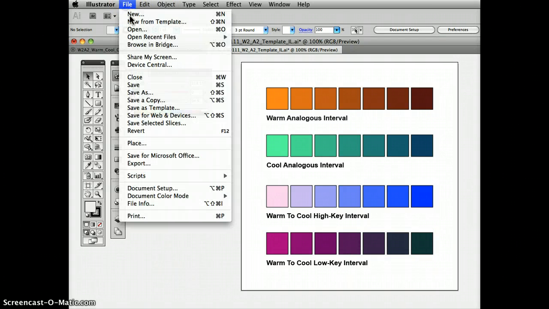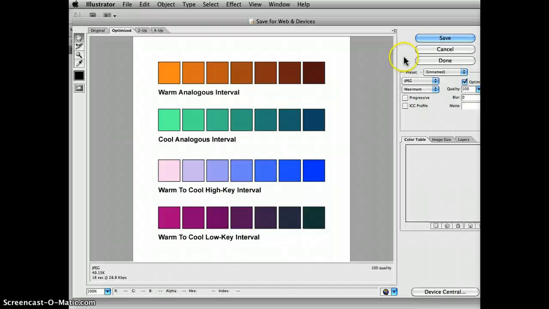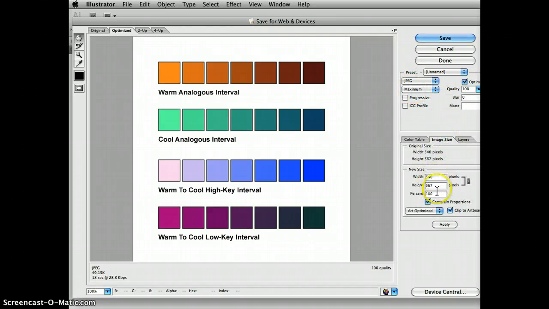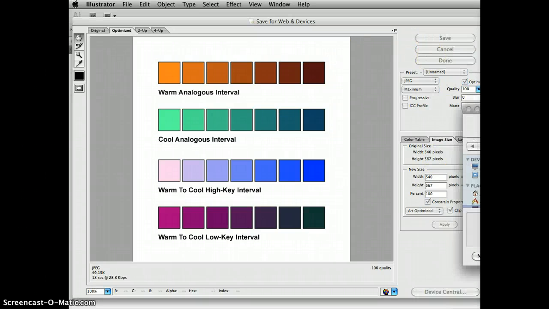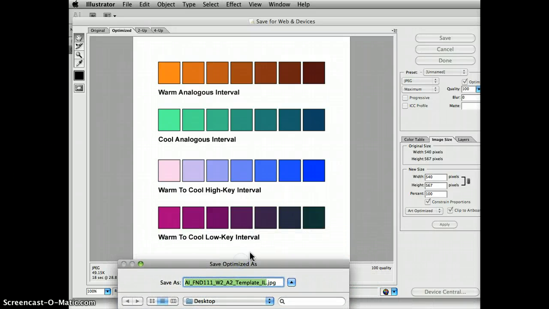And now we can go to File, Save for Web and Devices, and make sure we're in JPEG maximum. Click on image size. We don't need to change the image size. That works just fine the way it is. Save, and it's going to open, and I can choose where I want my image to go in my images file, and last name first on every assignment. Week number, just W is good enough. 2A2, it makes it short and sweet, and we're set to go.